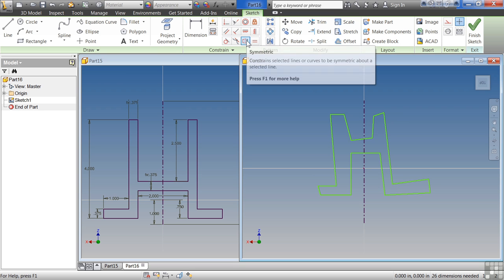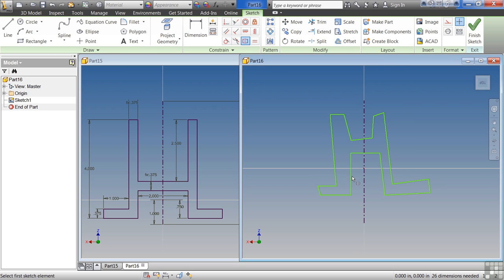Then I'm going to come in here and use the symmetrical constraint. Start locking it down based on that center point. Down in my bottom left-hand corner, you can see the command line, or the status bar, asking me what to do next. This is a great tool to be able to understand what step to take next.